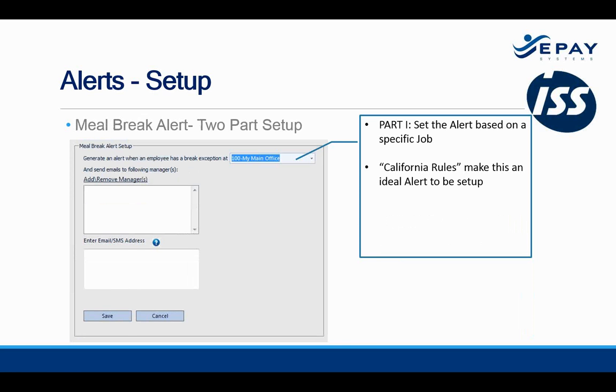And the last alert I want to go through is the meal break alert. Now the meal break alert is a two-part setup. The reason it's a two-part setup is because in part one, you'll have to go in there and set up the alert based on a specific job. Once you do that, you have to go to step two. And you'll see the screen looks pretty plain, and you're thinking, it doesn't look like there's much to set up. And there really isn't much.